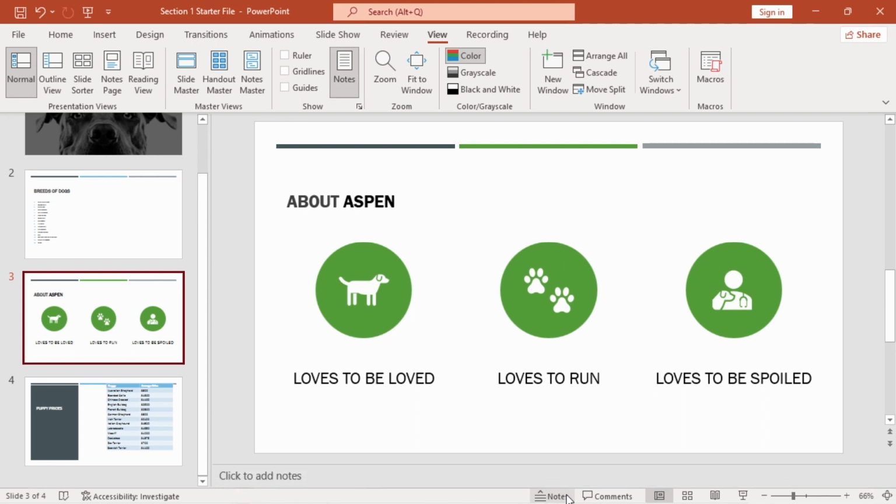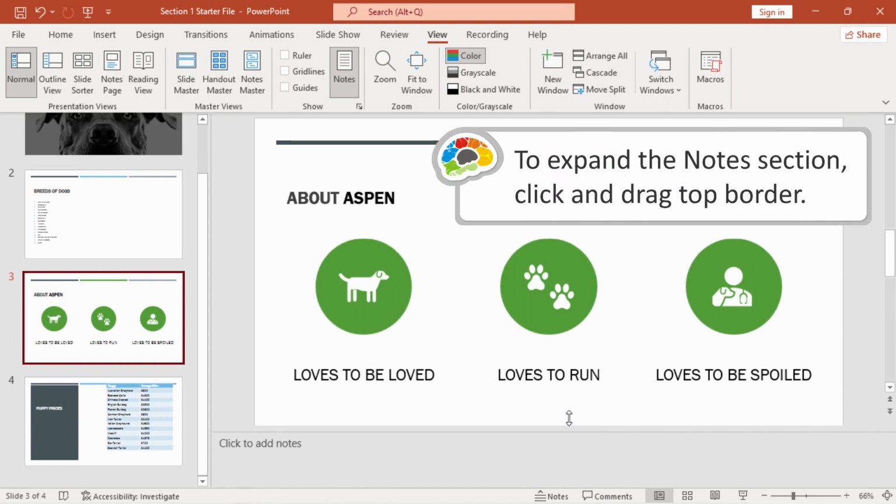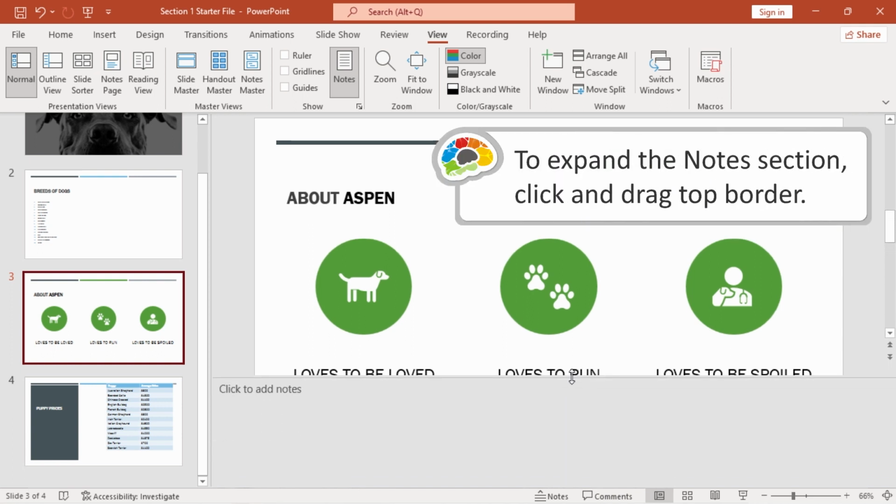But it's really tiny. If I want to make that space a little bit bigger, I can always use that little border at the top to click and drag to resize that area to add more notes. And I can format just like before. I love that I can edit everything in one view.